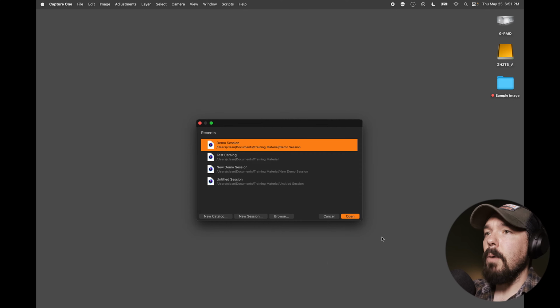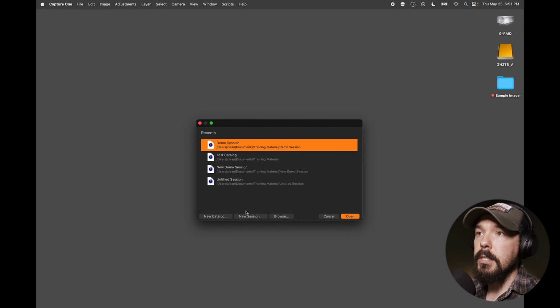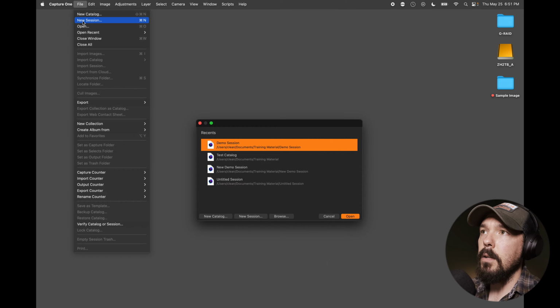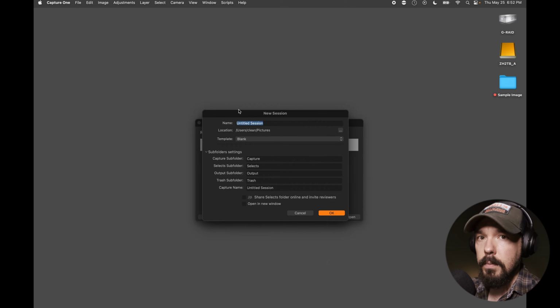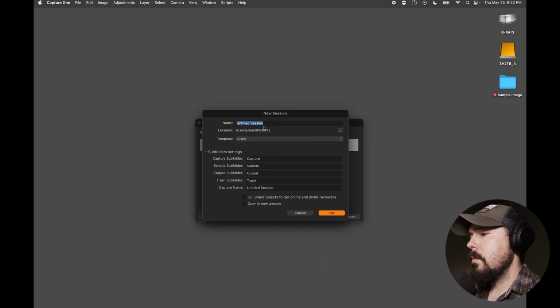To make a new session, while I have Capture One open, I'm going to click New Session in this dialog box if it shows up, or if not, I'll go ahead and click File and New Session. This dialog box is going to ask me to name my session, as well as ask me to place it in a particular location. You want to place your session on your local hard drive if possible, not your desktop. You can also put a session on an external hard drive, but local drive is going to see the best performance. I'm going to leave the session in my Pictures folder, and I'm going to name it Demo Session.